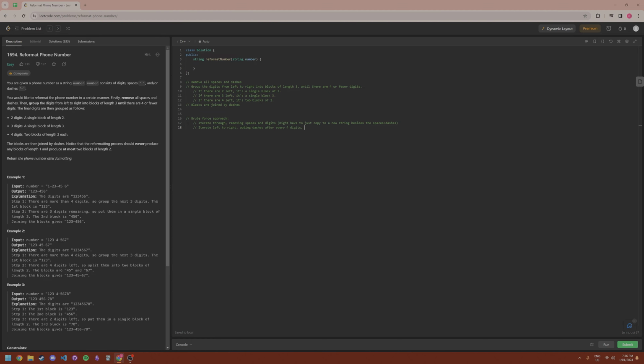Let me think. Not sure how to check, but we'll just add checking if it leaves us with 4 or less of each one. For each grouping, check if it leaves us with 4 or less on the right. If it does, I'm sure there's a mathematical way to check how many will be left. We might do that. Alright.